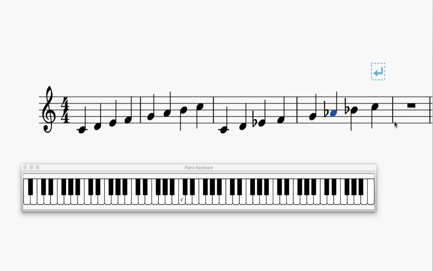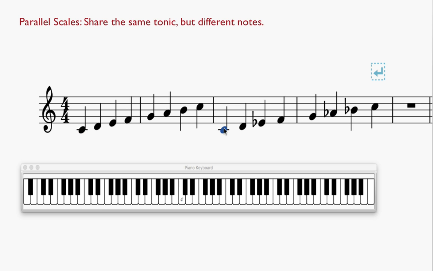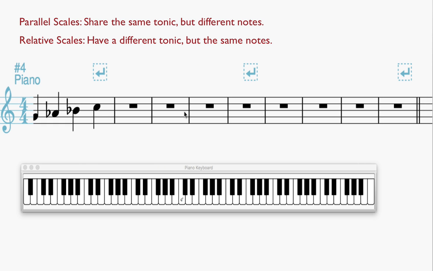So you can think of this as kind of the opposite of relative, right? So there's relative, which means there's a different tonic for the correlating minor or major scale. Parallel means they use the same tonic, right? So to find the parallel minor scale from a major scale, we already know the trick for that. It is to flat the third, the sixth, and the seventh. So it's something we've already learned, but I wanted to reinforce it a little bit.